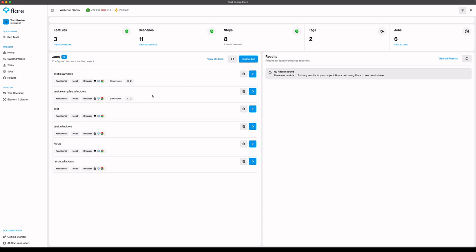We've also got a Windows version, so if you're creating a project for the first time on Windows, you'll be able to run this one instead of the top one. And then we've also got a couple of other jobs. We've got rerun. So rerun will execute the tests that failed in your previous test run, which I think is a really cool feature. So say we ran test examples, there were 4 tests that failed, you can click rerun and it will rerun those 4 tests.